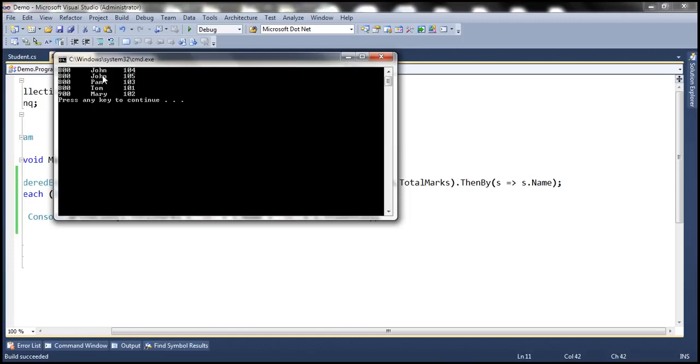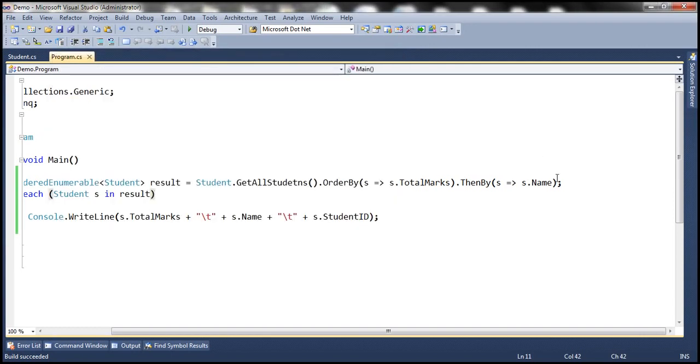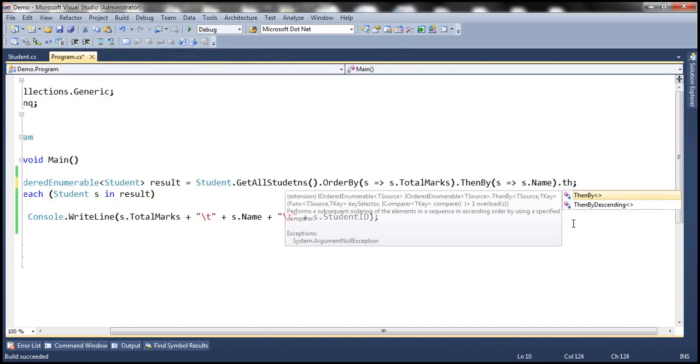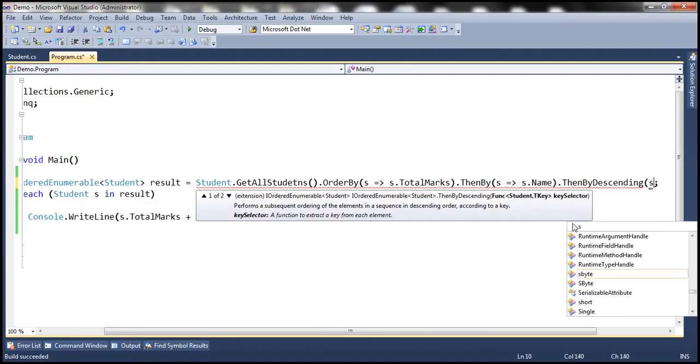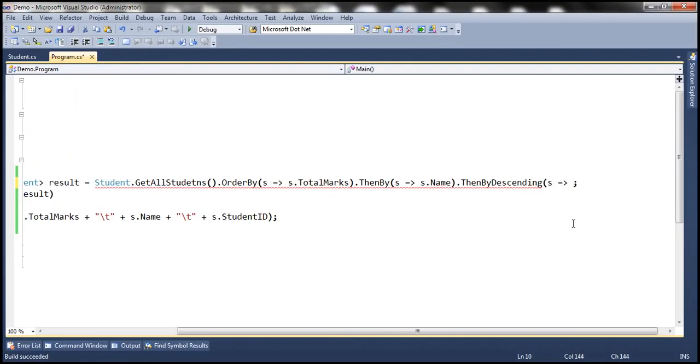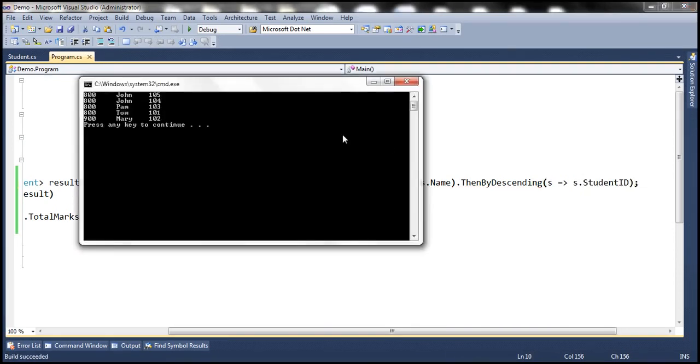Right now, what we want to do is look at these two Johns. The student IDs are already sorted in ascending order for them. Now let's say we want to sort those IDs in descending order. To achieve that, we can use another ThenBy, but this time we use ThenByDescending because we want to sort by student ID in descending order. So as such, s.StudentID. Now let's run this. Notice that now 105 is listed first and then 104 next for the two Johns.